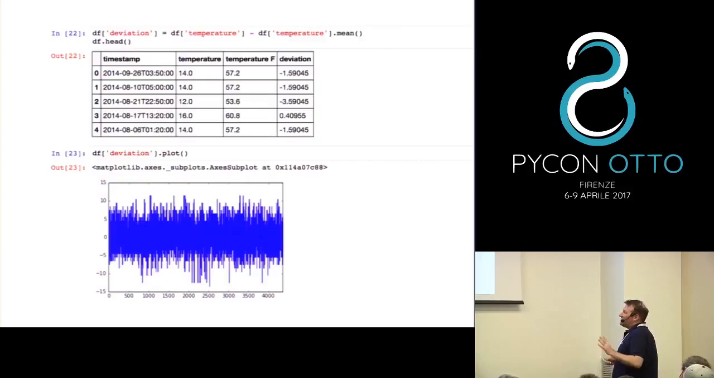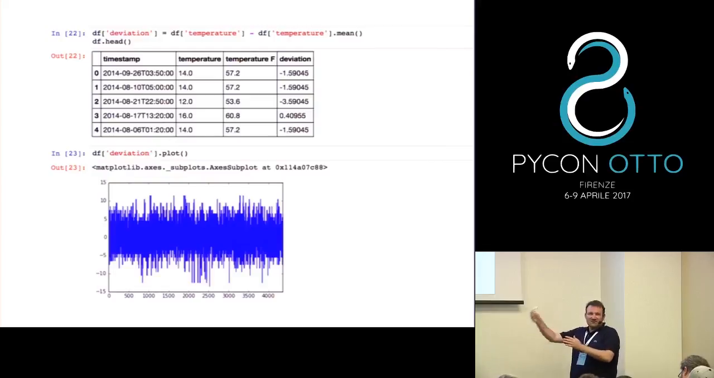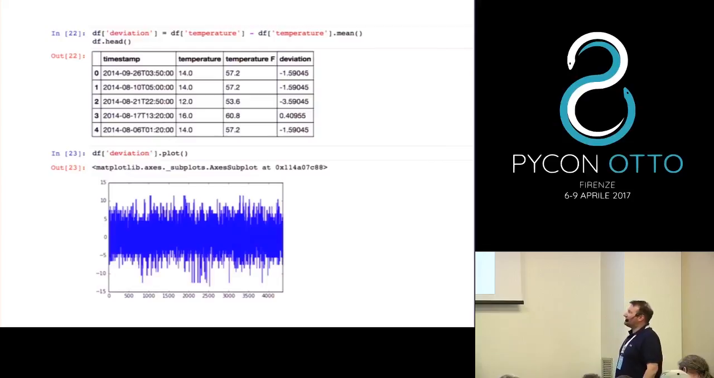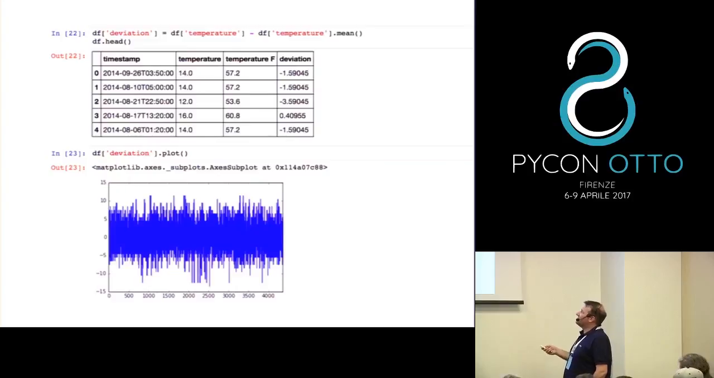So this is a very important and powerful concept, that you can work basically with scalars. You can take a series, multiply another series, subtract, add, whatever, and it's very simple. And so we have our deviation, and we can plot our deviation instantly. It's very simple.